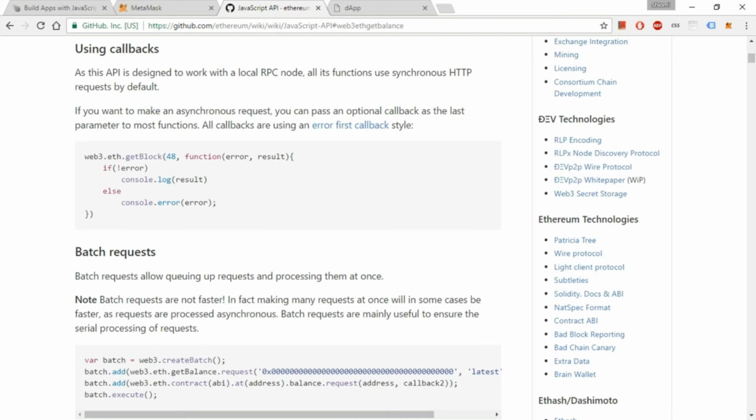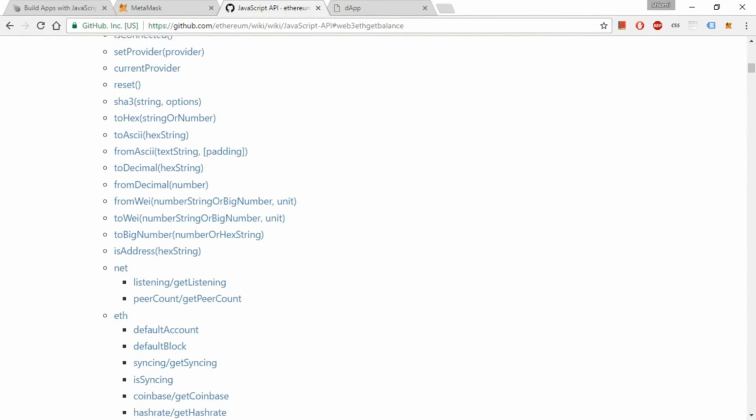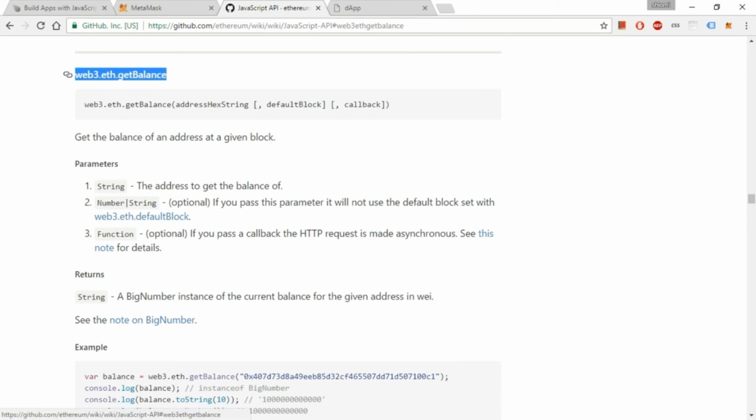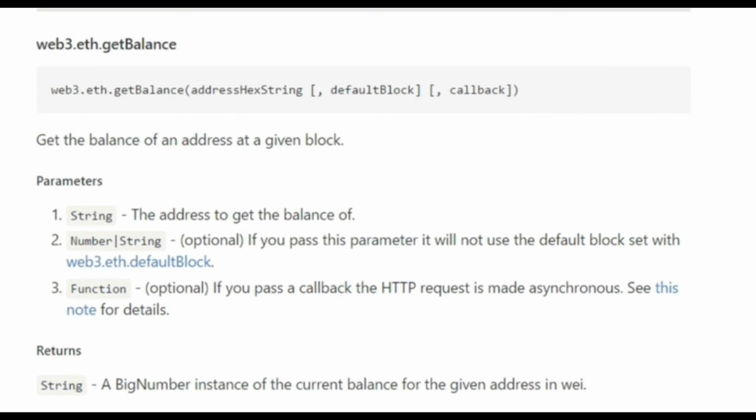Now, we are going to build a very basic example. We are going to create an application that will only display a pop-up window, and within this pop-up window we will see the current balance of a specific Ethereum account. We will do so by using the Web3 method called getBalance right over here. We can see that the only required parameter for this function is the address of this Ethereum account in hexadecimal string.